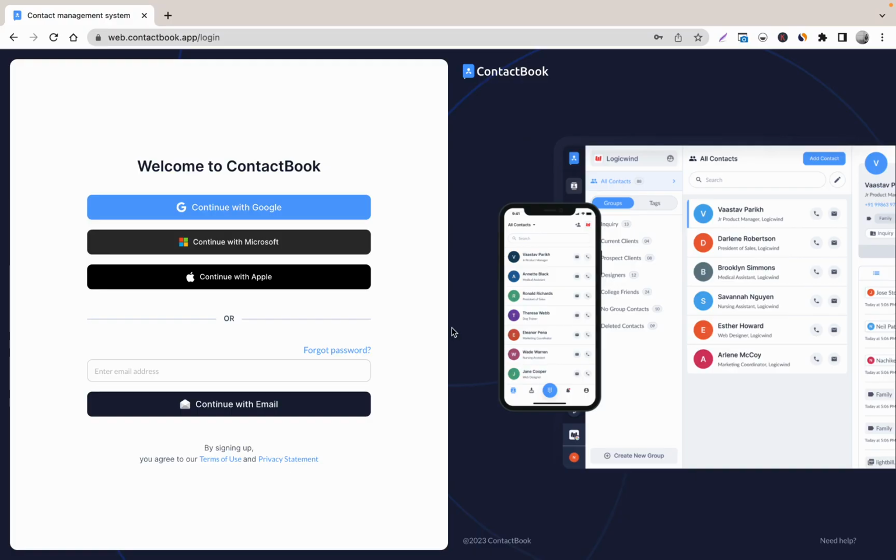ContactBook is a simple contact management platform which gives you an ability to manage your contacts and manage your relationships. So let's start with an account that I already have.